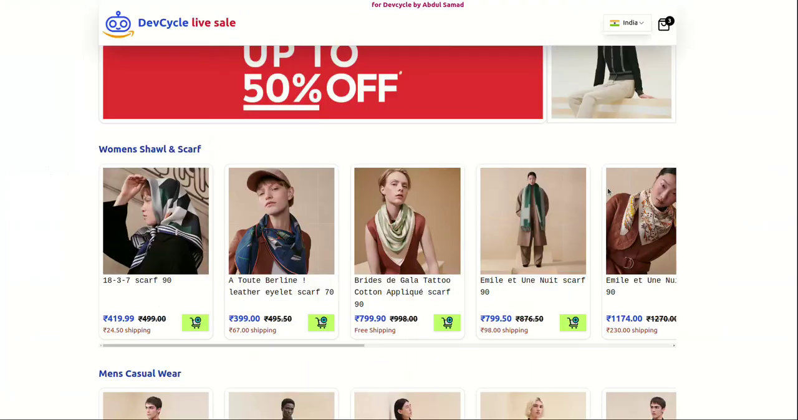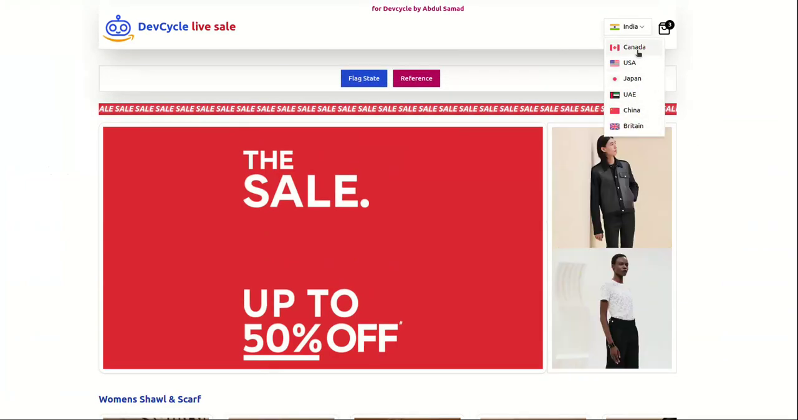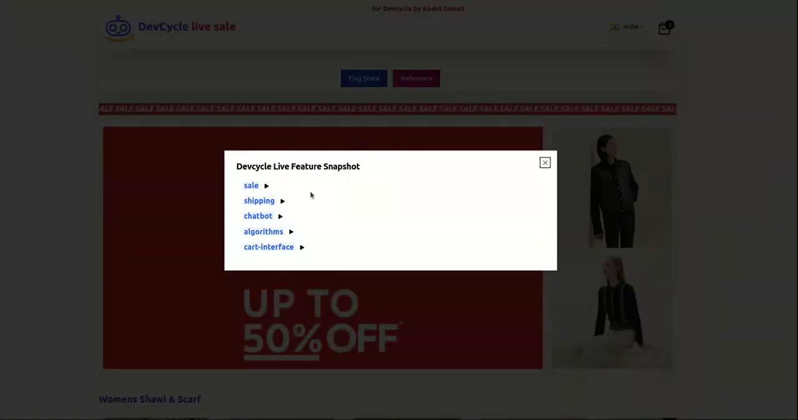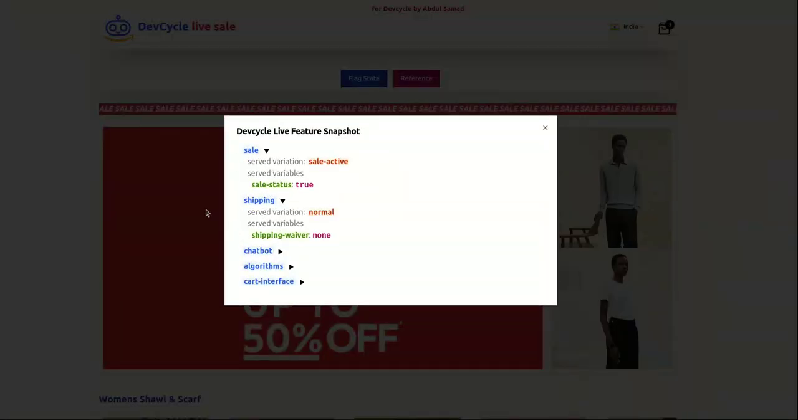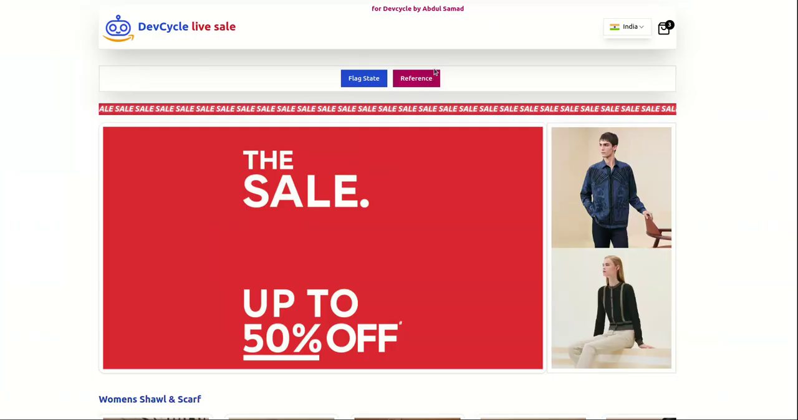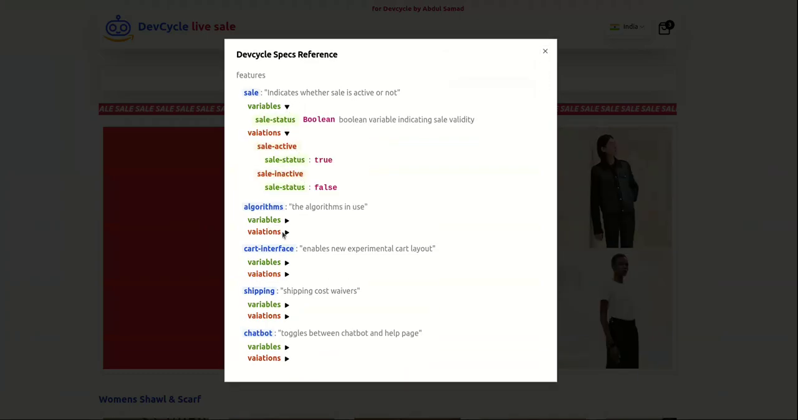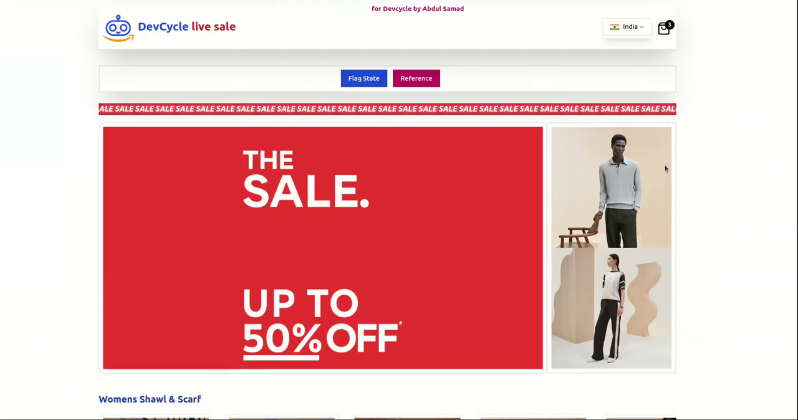So apart from this, for the website, as I demonstrated, different countries can have different combinations of variations. As I have tried also on the live site, we have the flag state for the country, which shows what features are having what variations, and the reference tab that gives a description of possible values of variables and variations. So that's all.